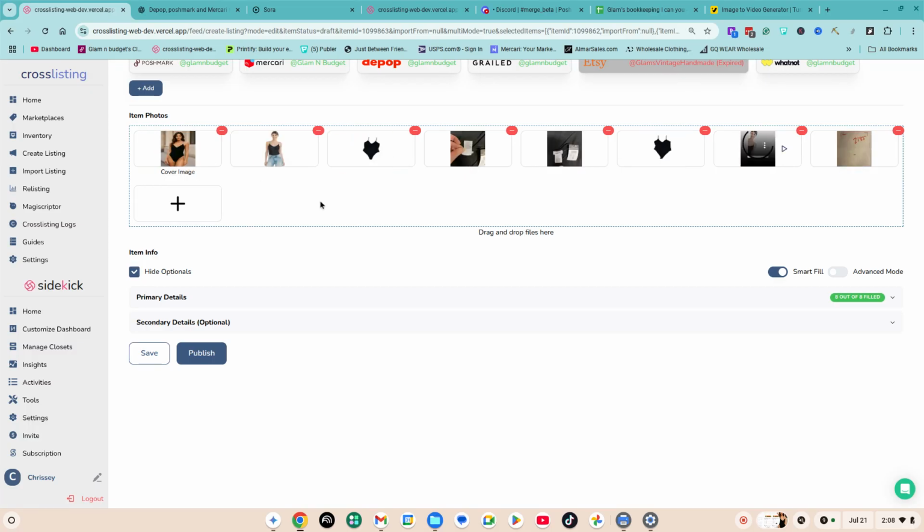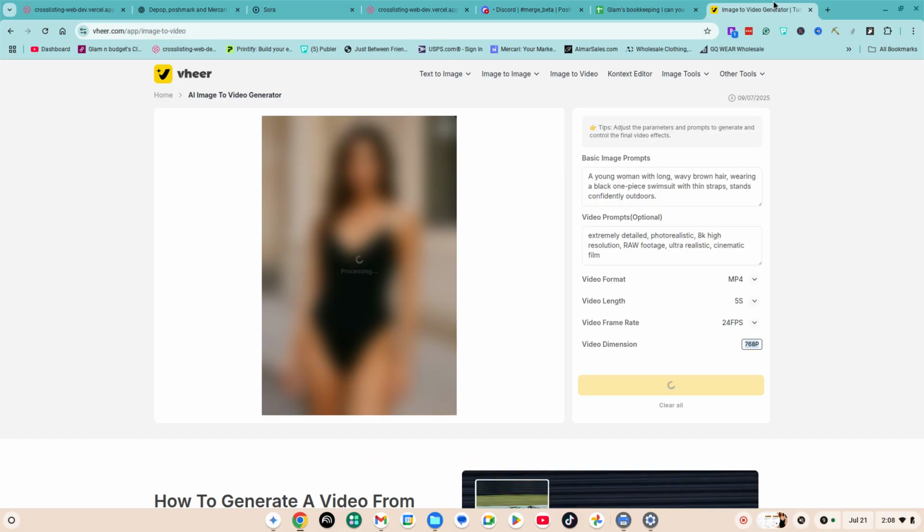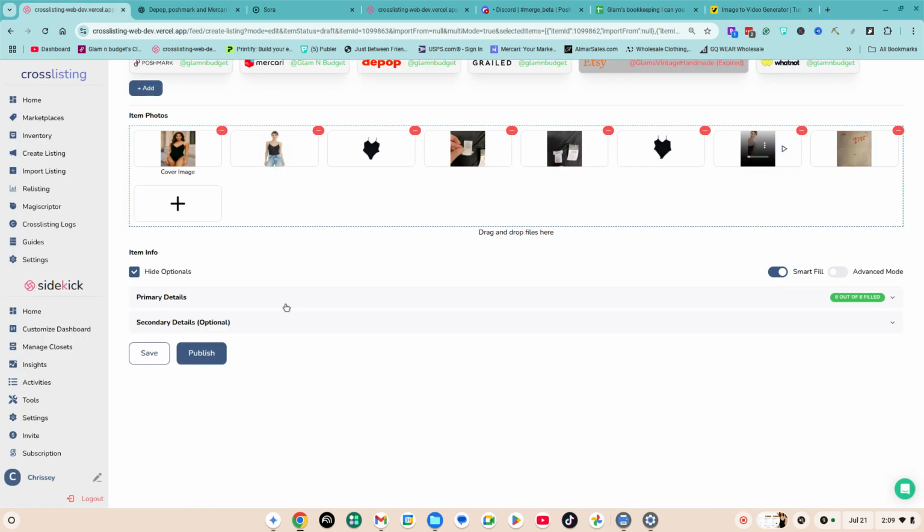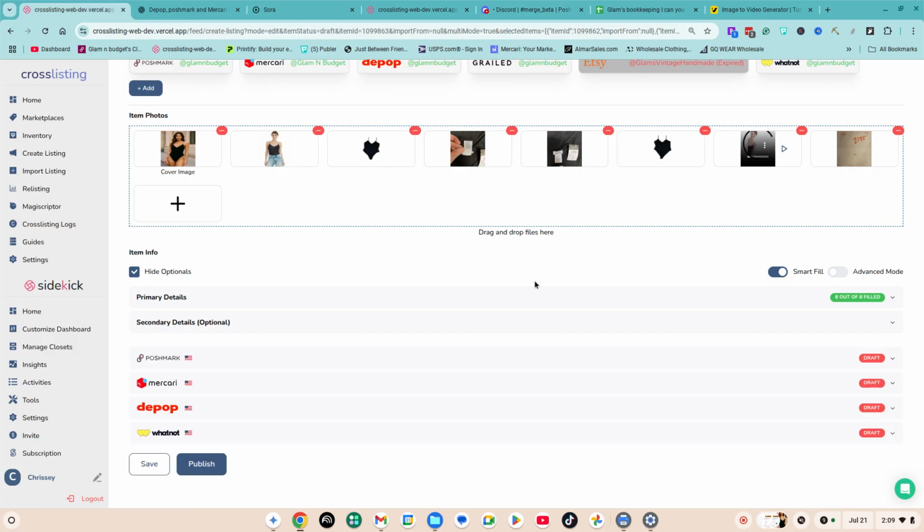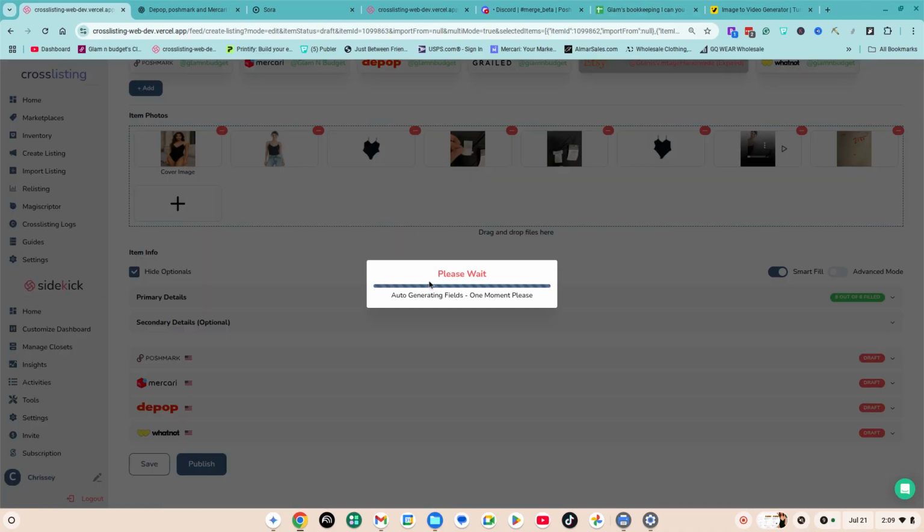I just add it over there, and then I go, okay, is Sora ready? Nope, it's not ready. Okay, is Vero ready? Nope, it's not ready. And then I continue doing what I need to do. Usually I get all the way down to the very bottom, and I get all my Poshmark, Depop, and whatnot stuff filled in before either one of these are done loading. And then all that I'm waiting for is the video. As soon as the video is done, I download it and I pop it in.